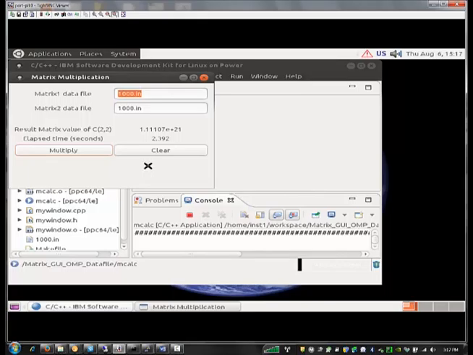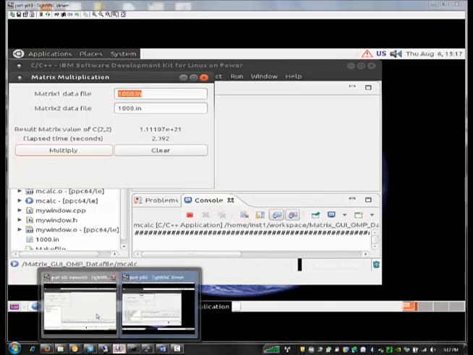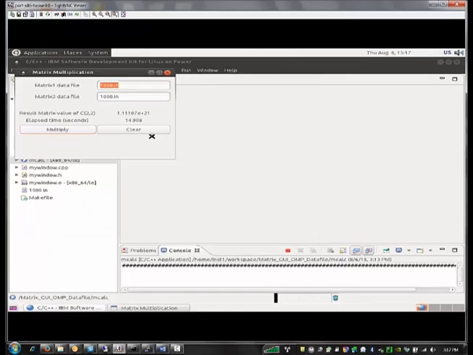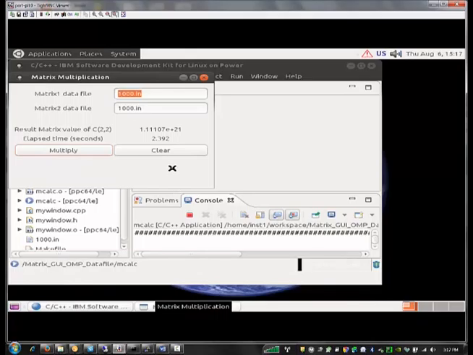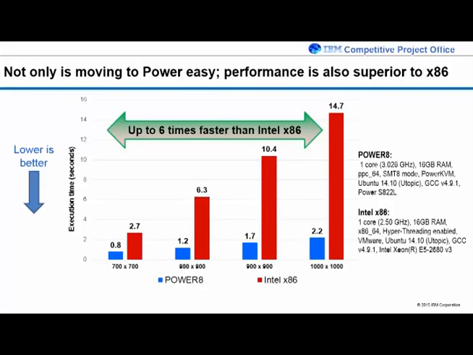To remind you that this is significantly faster than the Intel runtime, let's go back to the Intel system and see that it ran in just under 15 seconds, whereas on Power 8, the same application just recompiled ran in 2.4 seconds. This graph summarizes our laboratory test results of varying the matrix size.